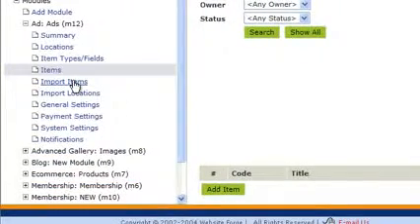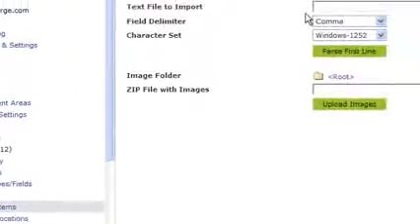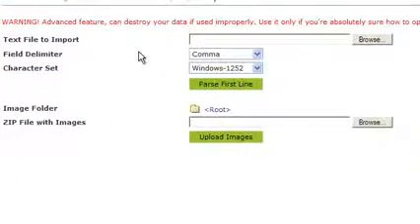Next, let's click on Import Items. Here's where you would import your file if you had a CSV file ready for import. Note that you do need a CSV file to import your items. Please let us know if you're interested in importing your items, and we will show you how to correctly set up your CSV file. Please also see the video on how to create an Excel file and how to convert an Excel file to a CSV file.